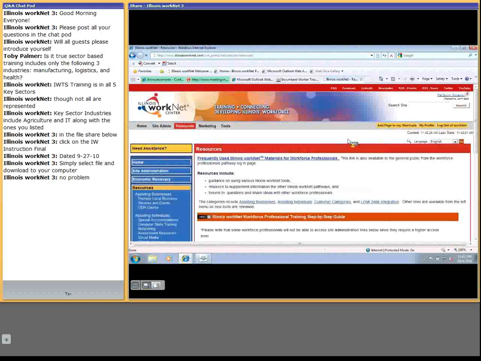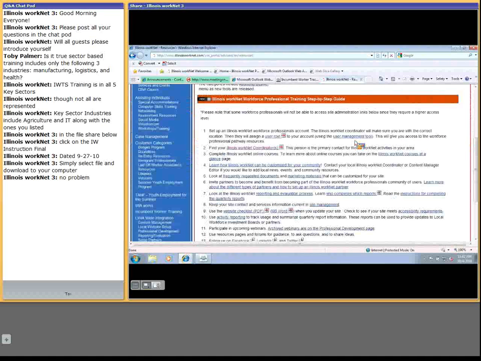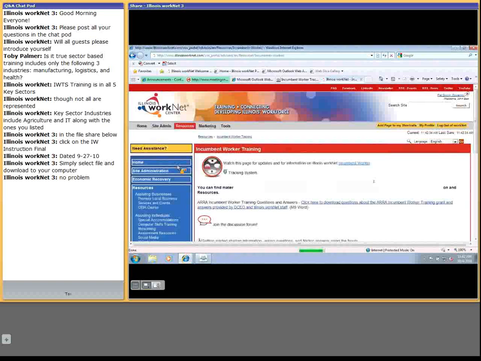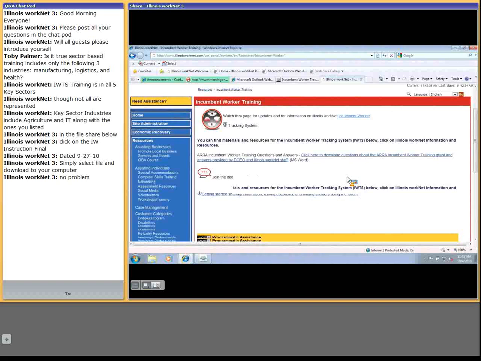Very good. So we're going to go ahead and click on resources. And then what do I do to get to incumbent worker? Scroll down and? Very good. We're going to click on incumbent worker.